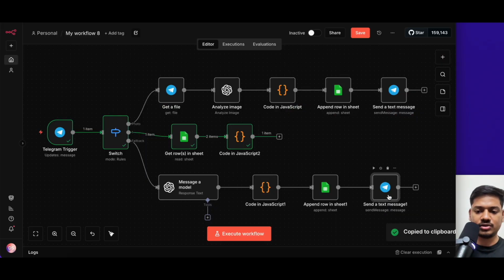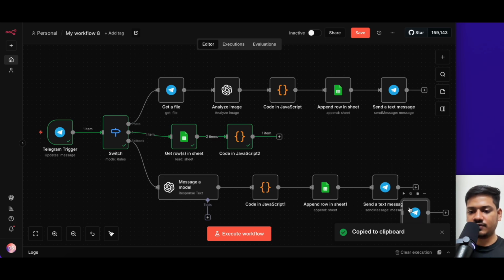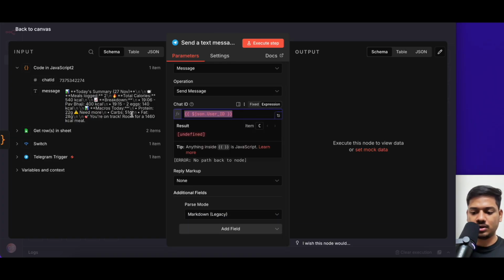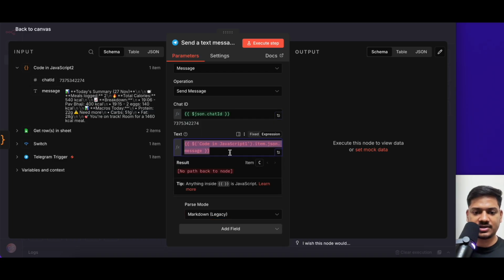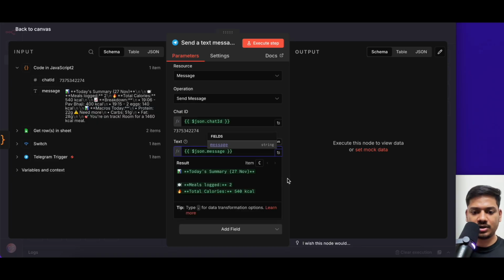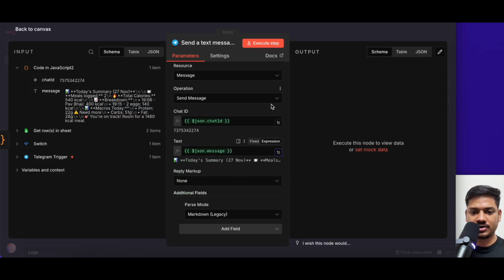So just Control C, Control V. We've got this, and now we'll just connect this. We'll open this, and now we have to put our chat ID. This is a chat ID. I'll just drag and drop it here. And now we need the text message. So this is our message. We'll drag and drop it here. Okay, so this part is done.